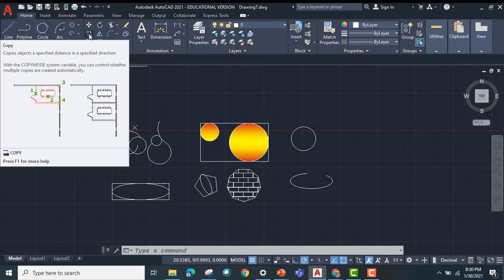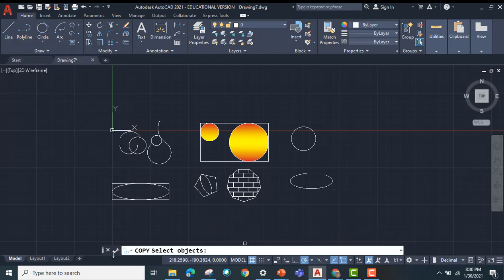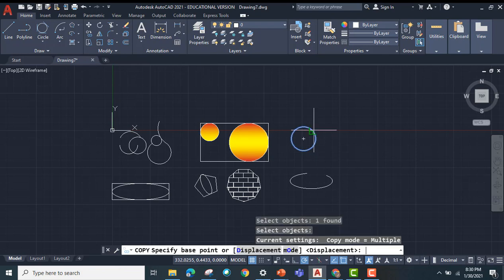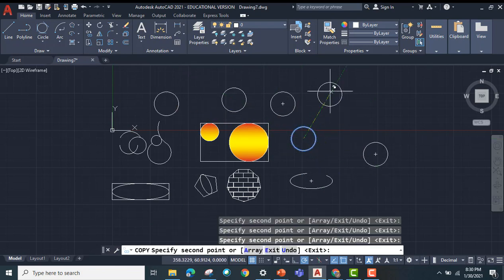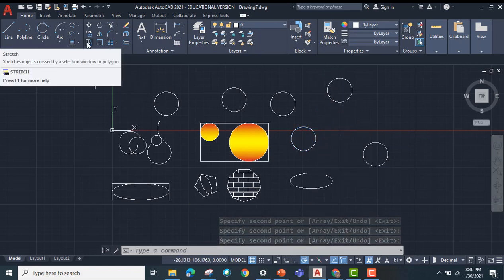So copy. First, I'm going to want to select the object. So click on it, enter, and now I have to pick it up at some point. So I'll grab the base point and click, click, click, and now I've got a whole bunch of copies.